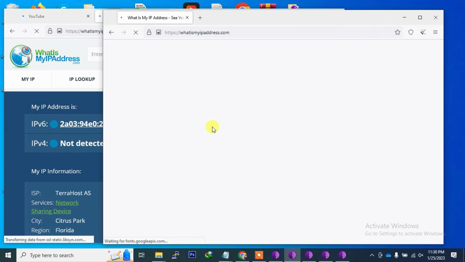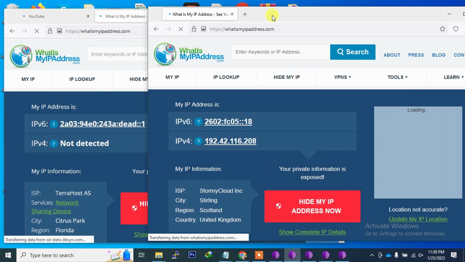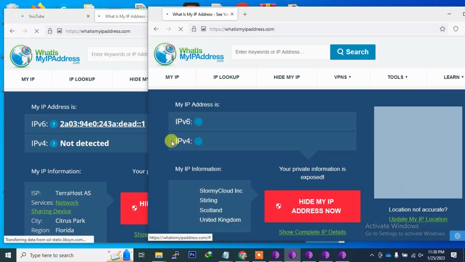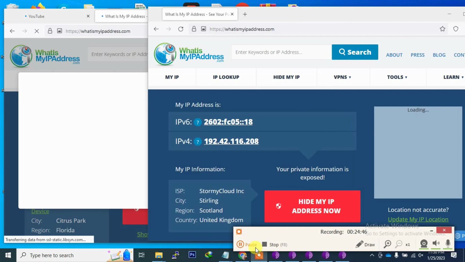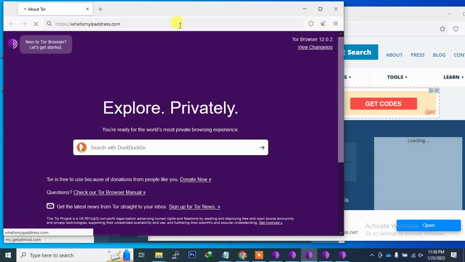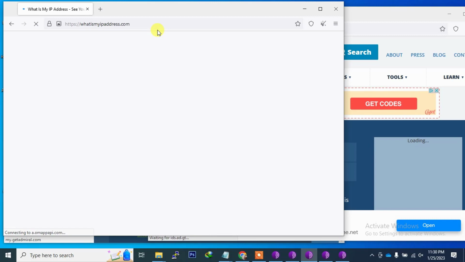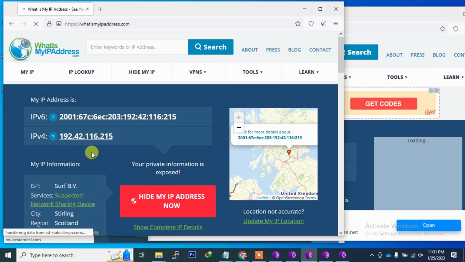So we'll wait here. As you can see, the IP is different, it is IPv6 and it is IPv6. As you can see, 2A03, it is 2603, and I am also getting an IPv4. Okay, now let me check in my third browser. And as you can see, it is also a different IP, IPv6. Okay, so our browsers have different IPs.